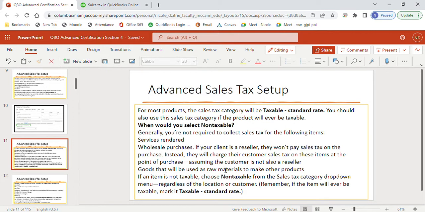If an item is not taxable, then choose non-taxable from the sales tax category drop-down menu, regardless of the location or customer. Remember, if the item will ever be taxable, you're going to mark it as taxable standard rate. But if it will never be, you would mark it as non-taxable.